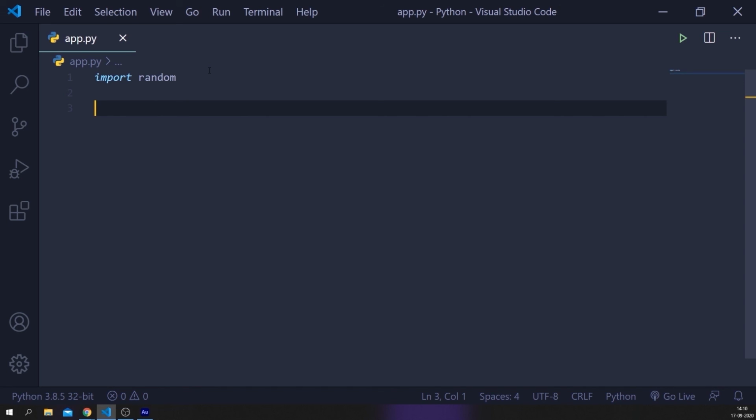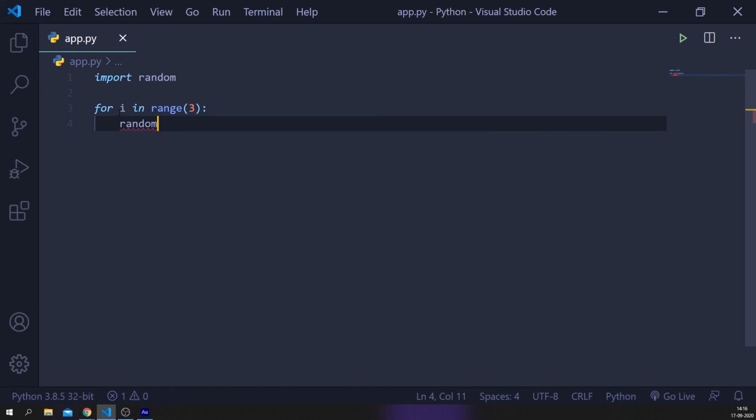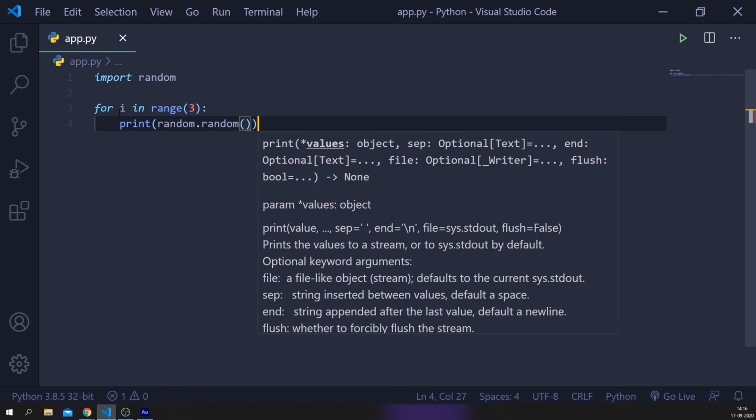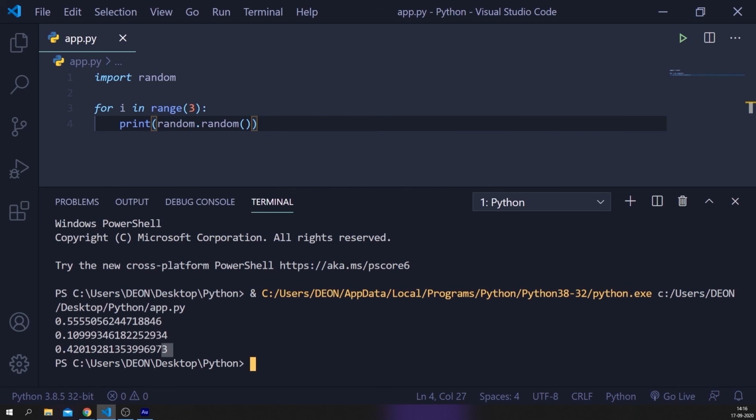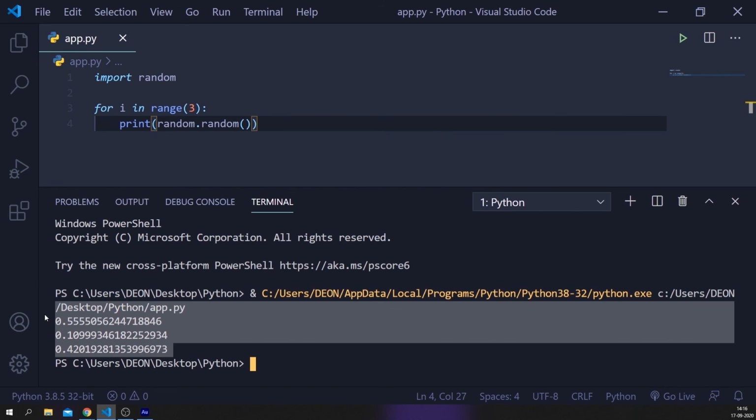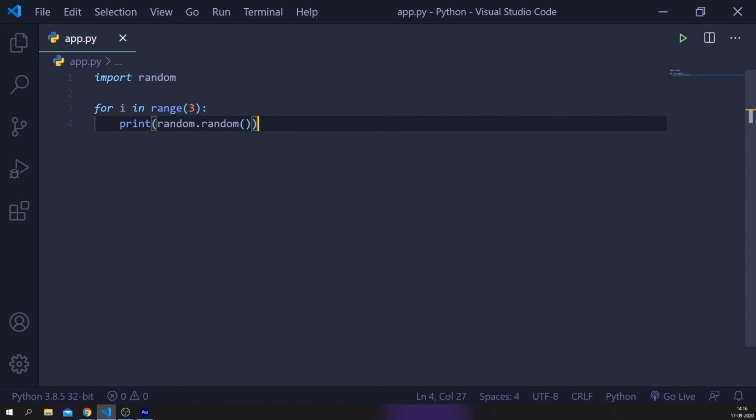So here we can do a for loop. Let's say for i in range of 3, random. So let's print the result. There you go. So we can see that we generate a new random value between 0 to 1 in each iteration. So what if we want a whole number as a random value?